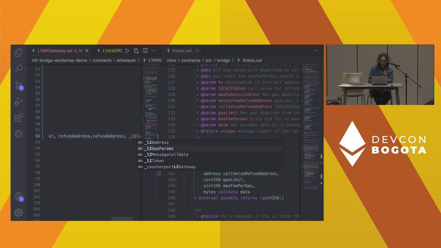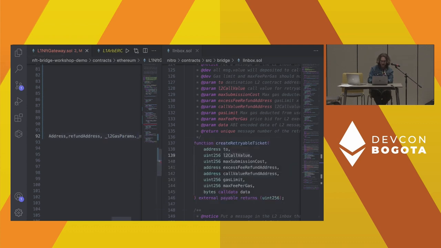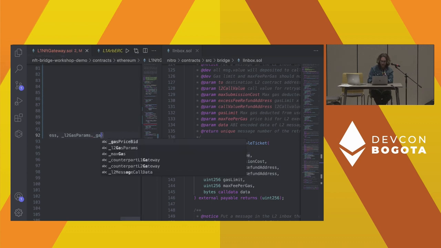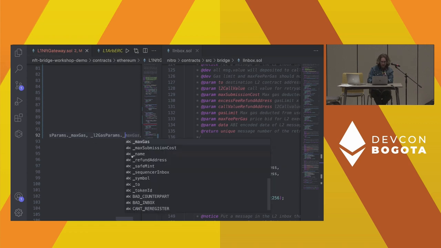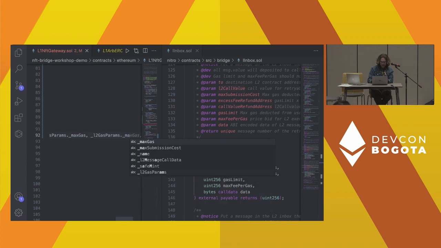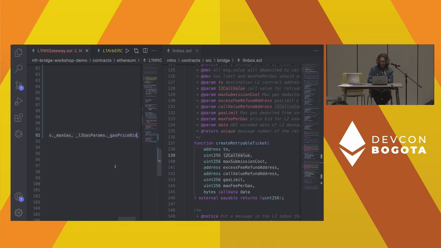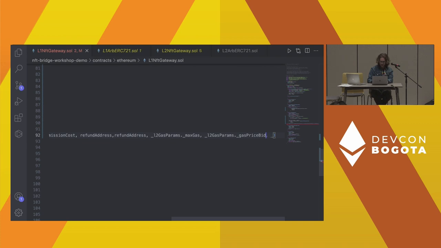And now we have L2 gas params. Hard to see. What was it called? Max gas. So that's kind of the gas limit. And then L2 gas params. It should be something like, what do we call it? Max fee per gas, I think. Or gas price, there we go. Gas price bid, okay. Let's get rid of this. I'm hoping this will just horizontalize.